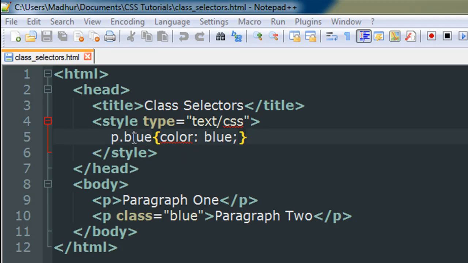To define a class in a style rule, you have to put in the name of your selector first. Since I want this to be applied to paragraphs, I'll type in P, and then you have to put a dot or a period or a full stop, whatever you want to call it, and then you have to type in a name for your class. And this doesn't have to be the value that you're using, it could be anything, it could be your name, it could be your neighbor's name or anything.